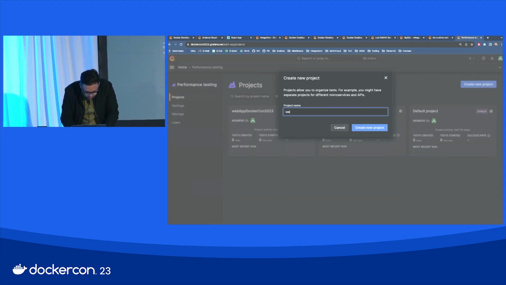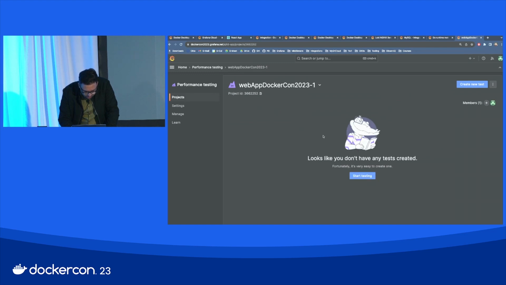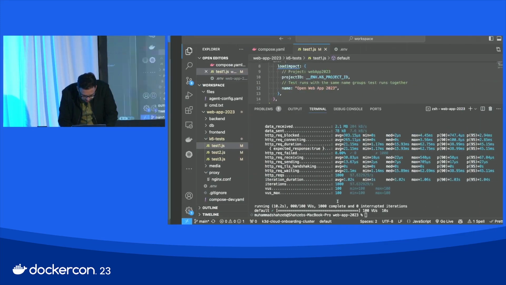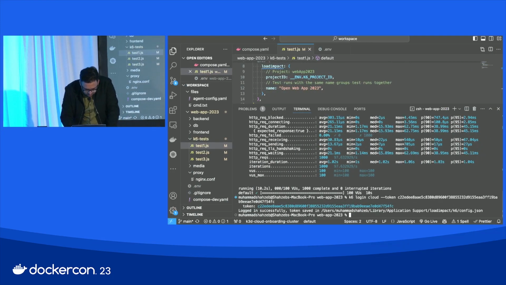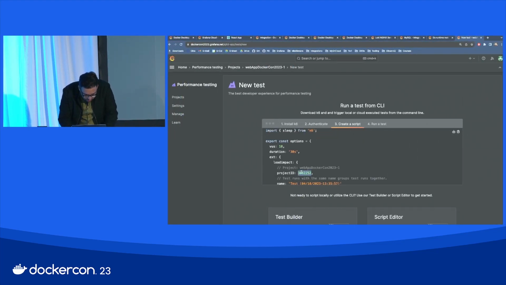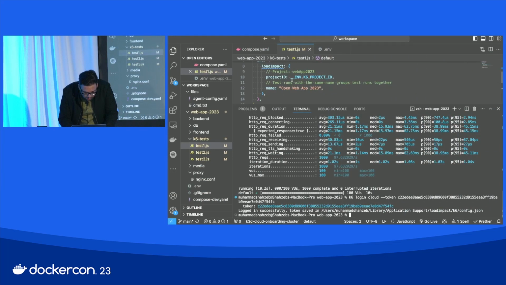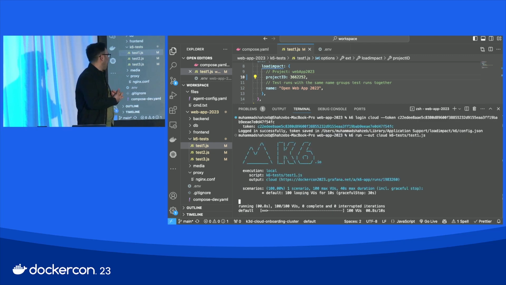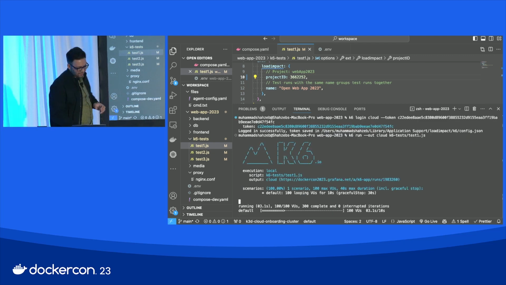Let's just create a new project and set up the K6 client again. 2023-1. Create new project. Start testing. Authenticate. Okay. Let me log into the cloud again. Logged in successfully, and now I have this new project ID. Let me put it directly into the test and then run it again. Fingers crossed, this time it should run and send the results to cloud. Let's see.